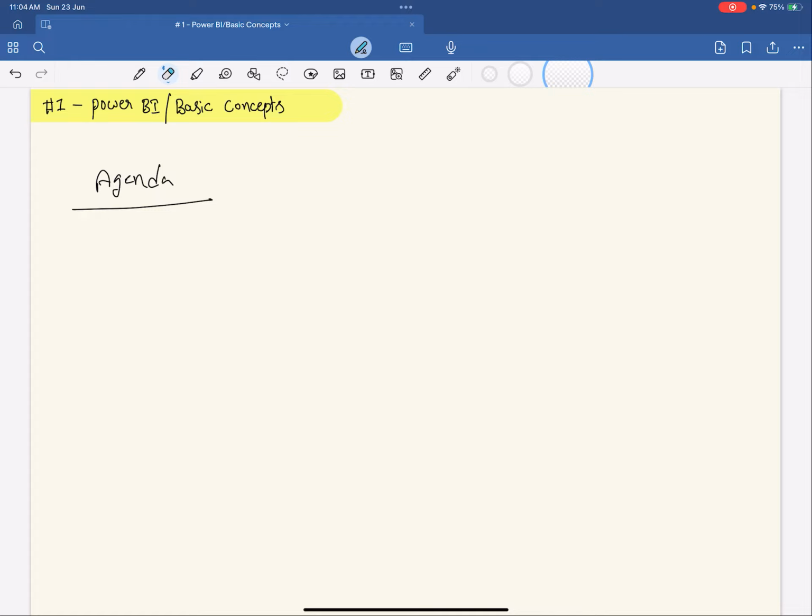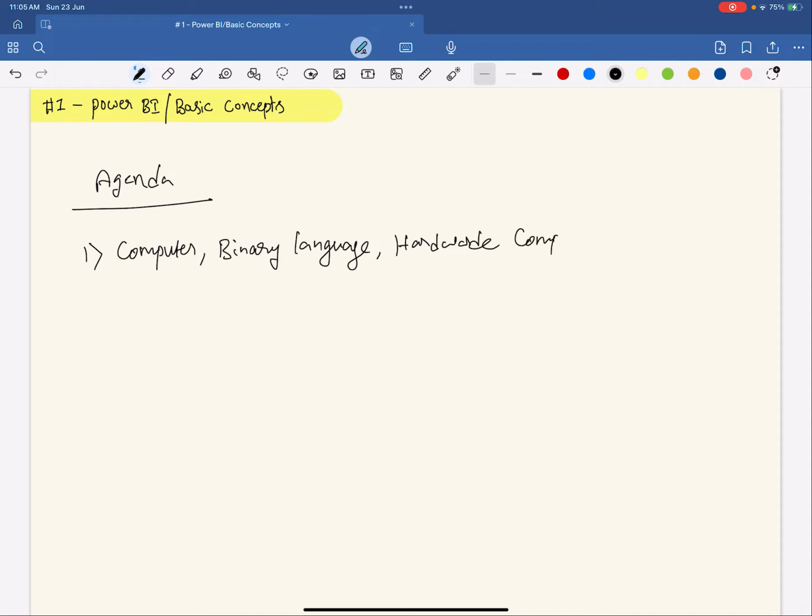First, as I said in the agenda, we are going to discuss the computer. What is a computer in your opinion, and what is the language of a computer? Does a computer understand regular English, or how does it understand, right? It understands the binary language. We will also discuss the hardware components of a computer or a machine, right?